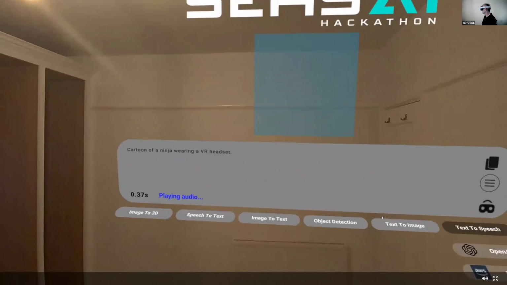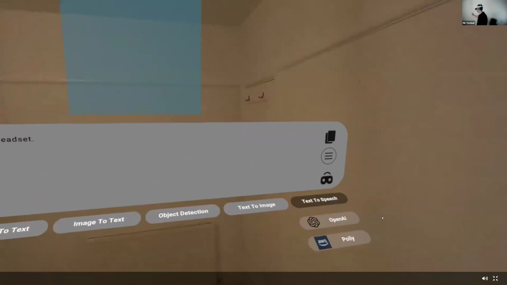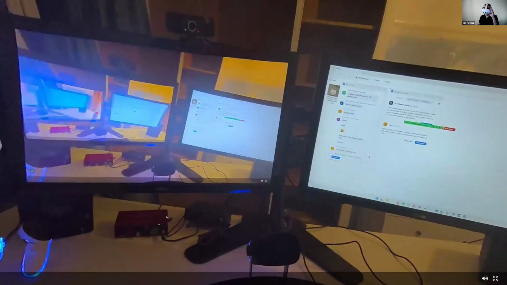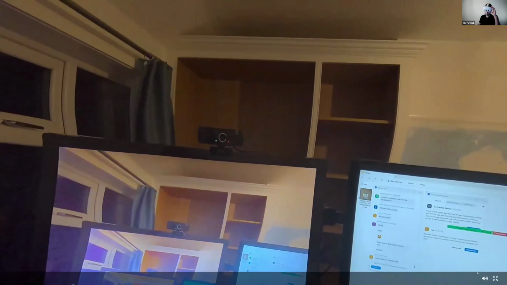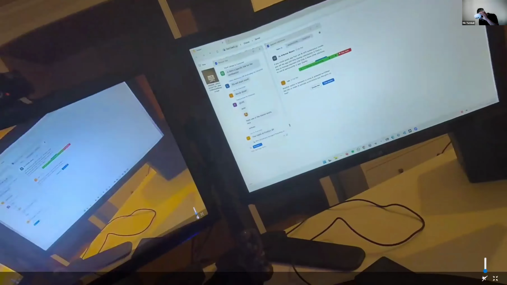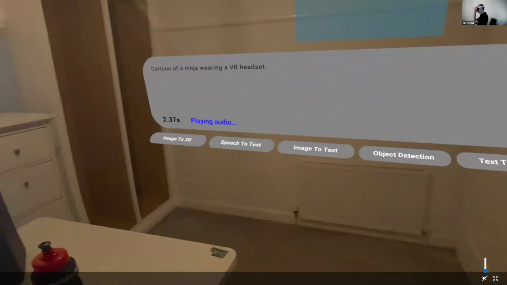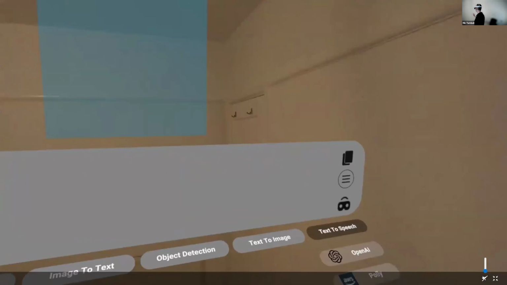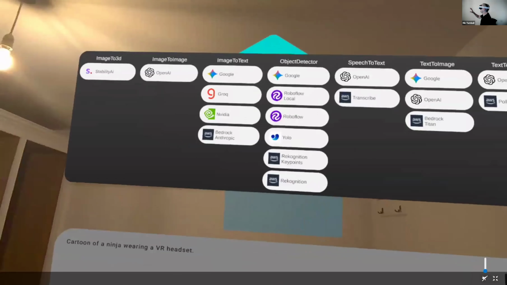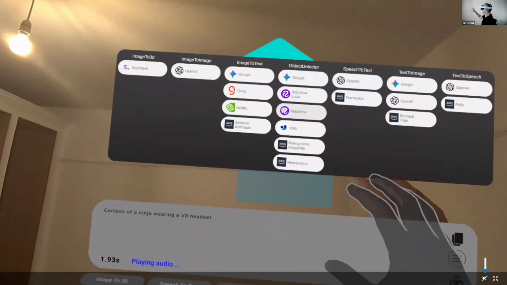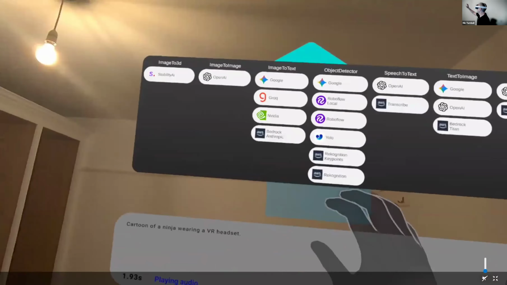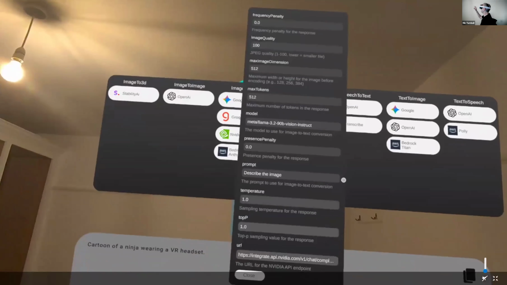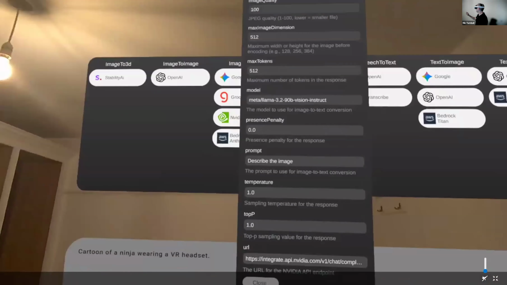Cartoon of a ninja wearing a VR headset. So yeah, so you can see you did that. Now I can also, well, didn't mean to do that. It's kind of the equivalent of the inspector that you saw in the Unity editor, whereby you can dynamically change some of these settings and try and run the model again as well.